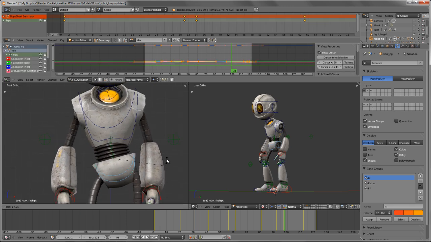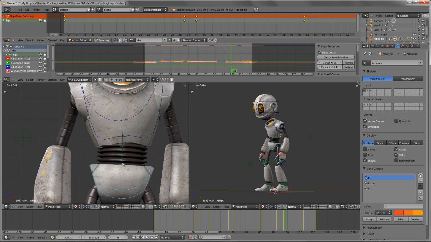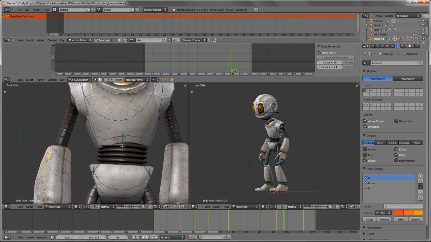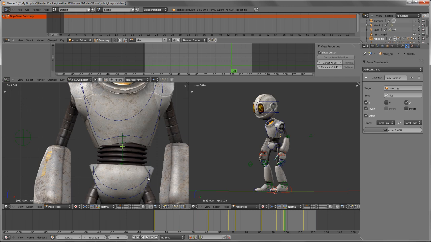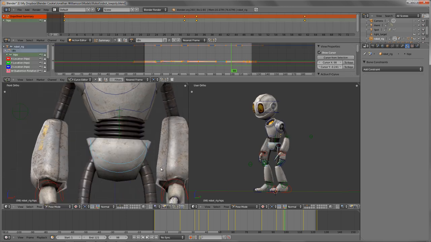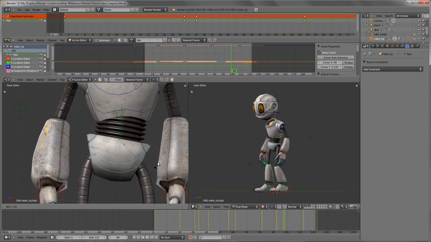Here in the hips, we're able to then just rotate the hips, and you'll notice each one of these spine bones actually has a copy rotation constraint on the hips with a subtle influence such that we're getting this kind of bending in the coil there.